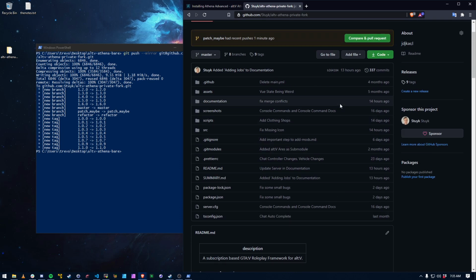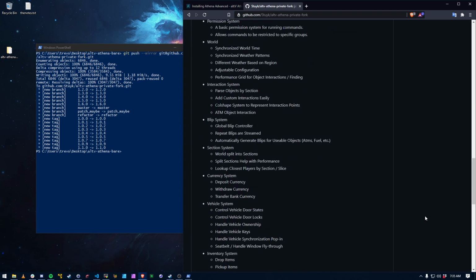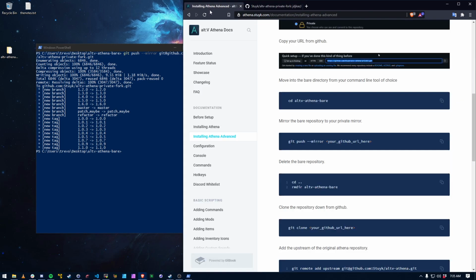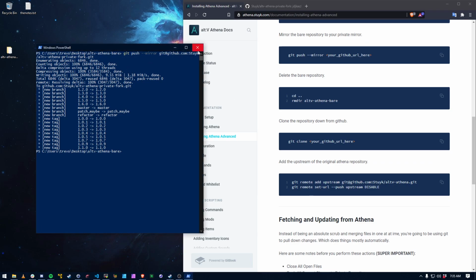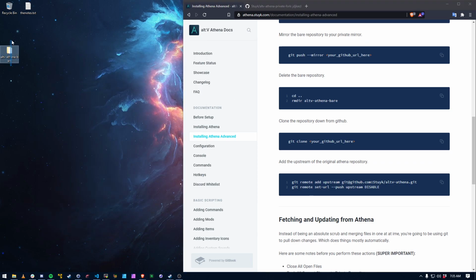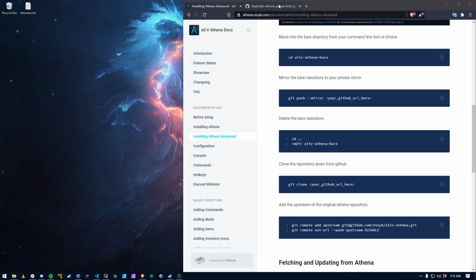So now this is up to date with our current iteration of Athena. This is the master branch. This was updated very, very recently, and this has all the stuff that I need. So what I can do now is delete this folder here, not the repository. We don't need it. So now we have our private repository here.